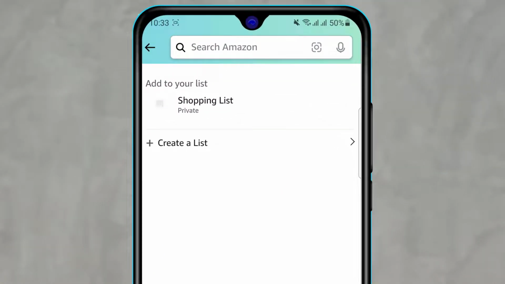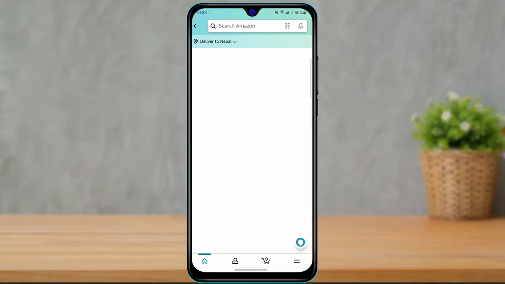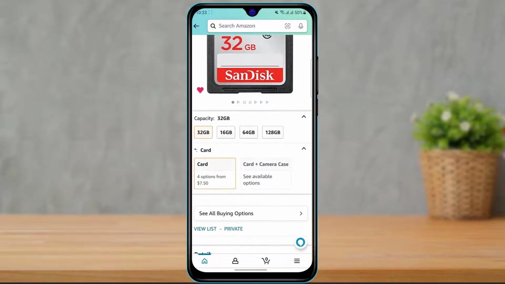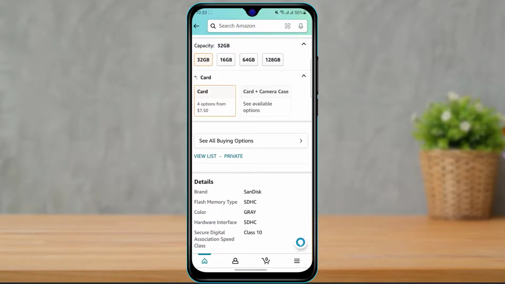And you can see it is asking us to create a list right over here. By default there is already a shopping list. You can also create another public list, if you want. I'm going to simply add this to my shopping list right over here. Now the product has been successfully added to our wish list.